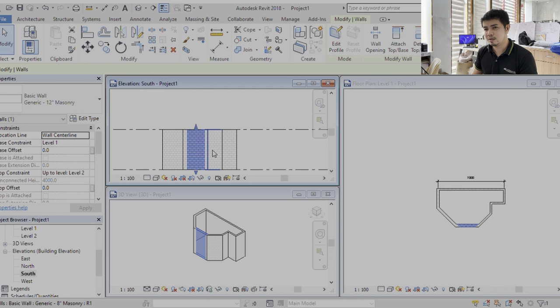Also, I want you to notice that if I click an element on a certain view, it will be highlighted on all the views. So you know where is the element you are working on with the other views. So for example, this is the wall. This is the top offset. For example, I want that wall to be 1 meter below second floor. So I can type that as negative 1000 millimeter, and then just I click apply.